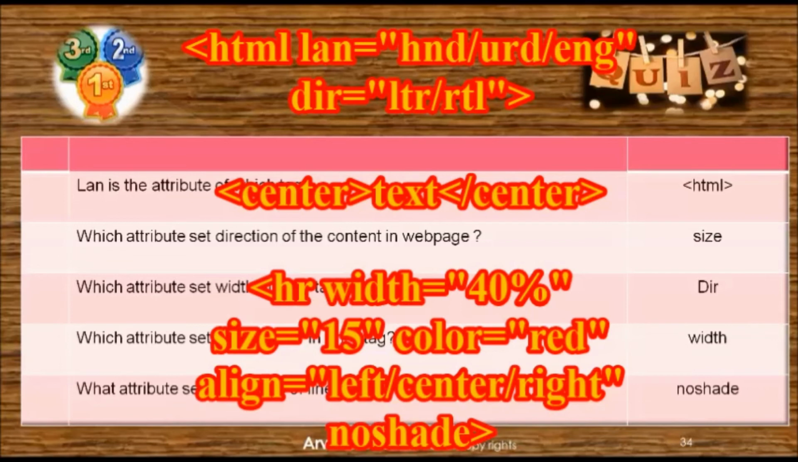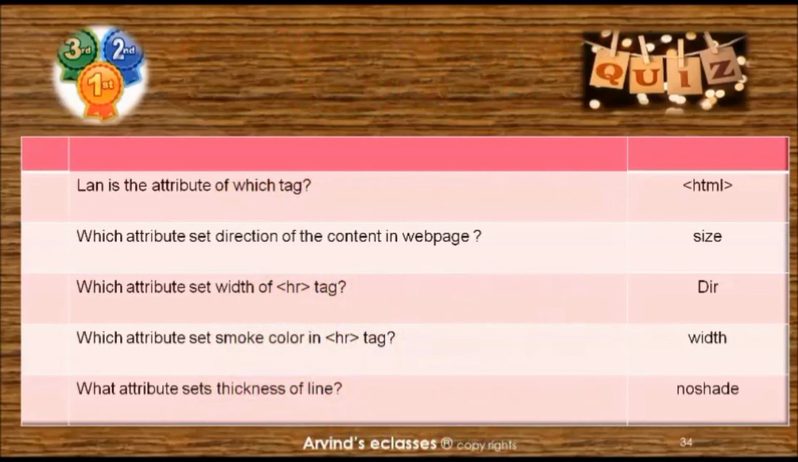Next we discussed HR, the horizontal line. It has width. Second, its attribute is size. Third one is color. Fourth one is align, and the last one is noshade, that gives us smoke color. So I think you are ready for this test. Come on. Okay, come to the first question.